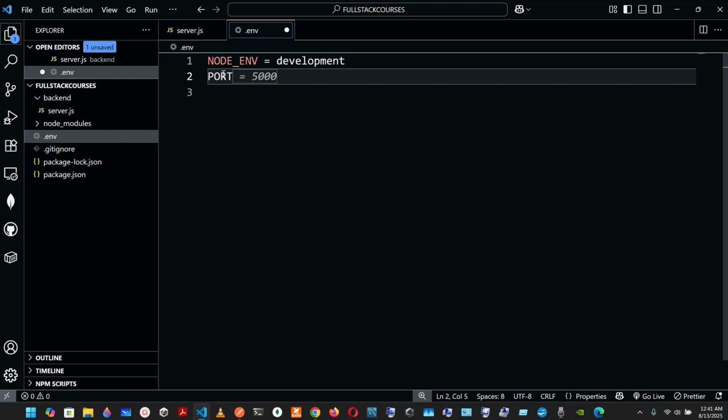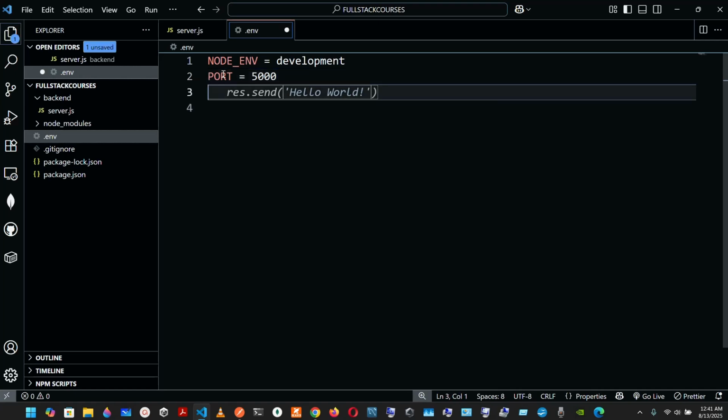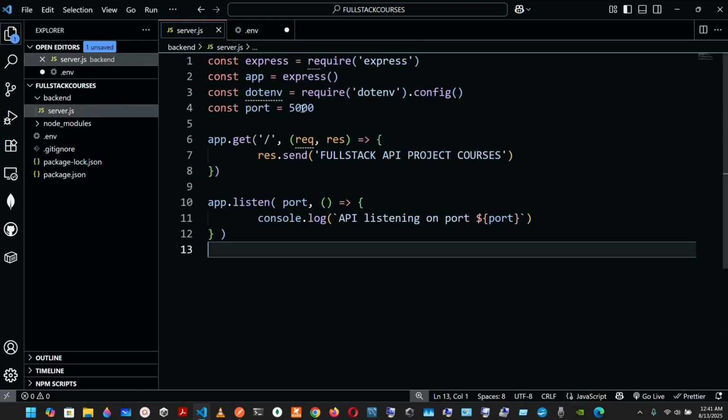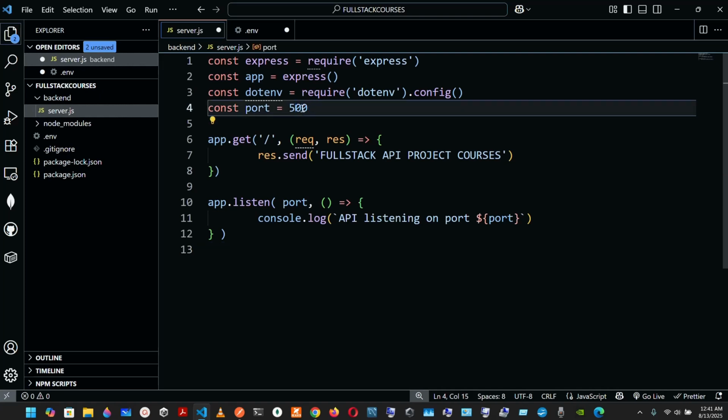So now we need the port, and the port I'm setting it to 5000. That's fine, never mind that one. So we have the NODE_ENV and the PORT. But the port right now here is 5000, so let's change it here to 5500, because we're gonna do something like check for this port, and if you don't find it, let's go to this next port.